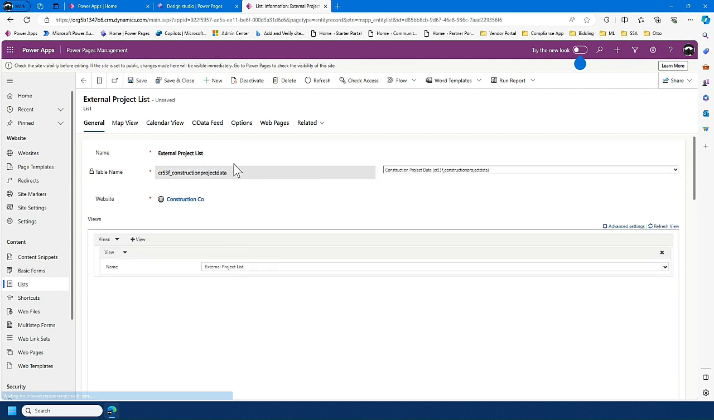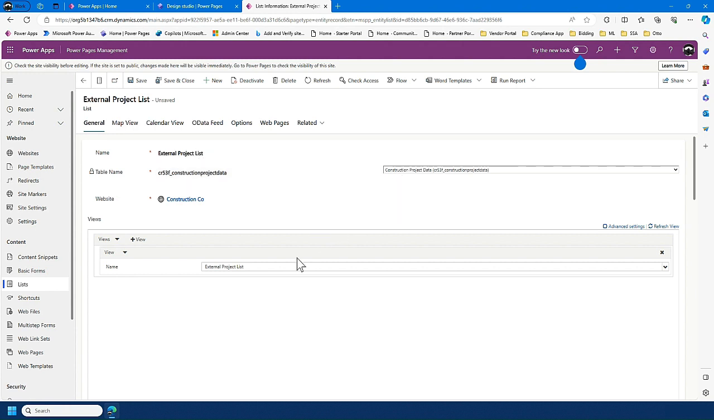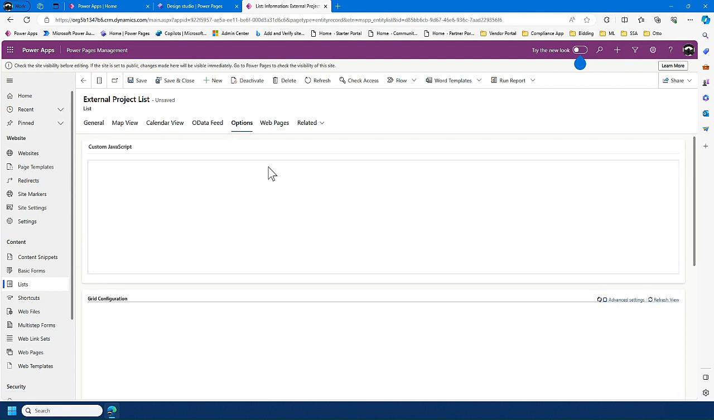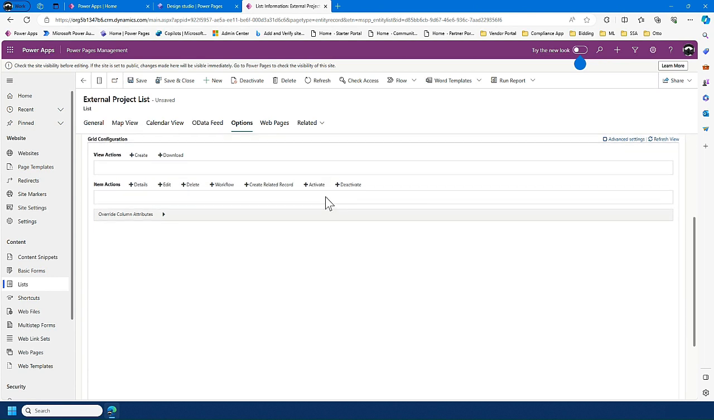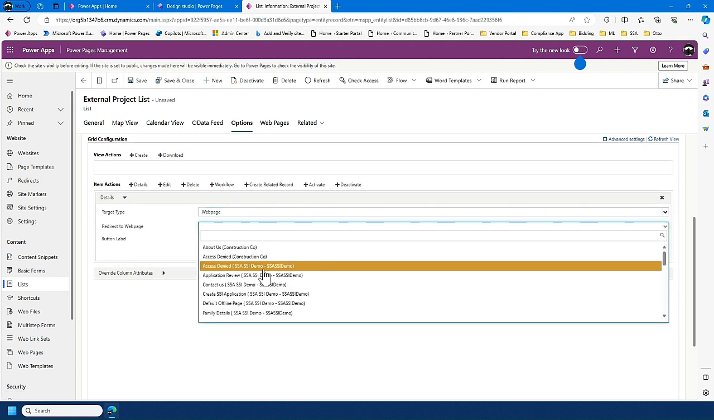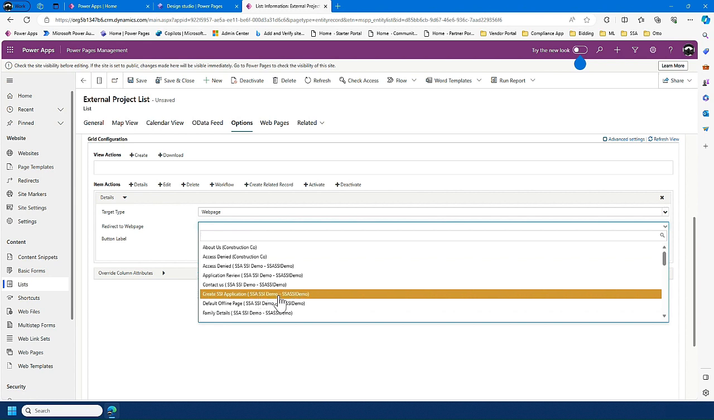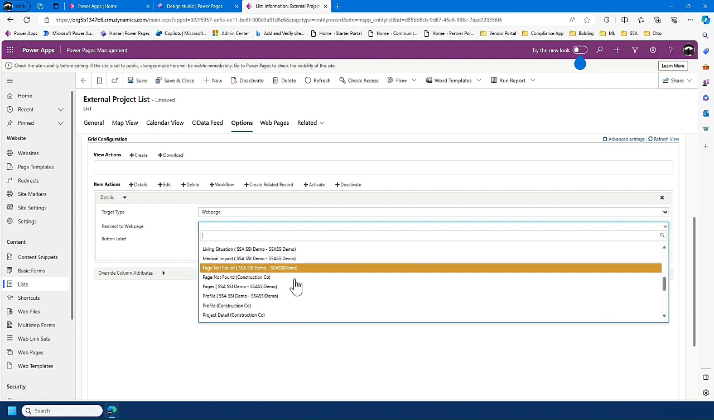So we'll see here the data that we changed in the design studio, the name and the table that's going to show with which view. But when we go to the options section, we'll get some deeper options that are available inside the management studio, things like being able to write custom JavaScript over the list. But in our case, what we really want is a details page that fires towards the details page that we built just a moment ago, and that's going to be our project details page.